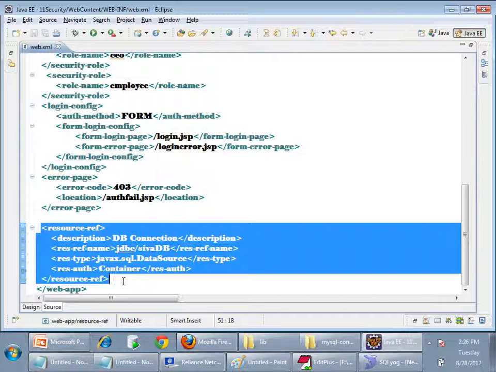The type is DataSource. And who is authenticating? The container is taking care of authenticating the username and password to the database. When I write a resource-ref tag, what will happen is that under my current application, a node will be created automatically. It's called java:comp. Under that, another node is created with the name env, meaning environment.